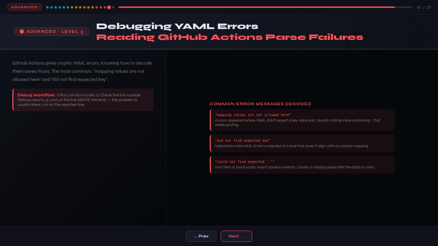Did not find expected key is an indentation problem. A line is indented at a level that doesn't align with any parent mapping the parser is tracking. The parser is looking for a key at a specific indentation level and finds your content at the wrong column. Fix: check the indentation of the line GitHub points to and the lines immediately before it. The real error is almost always on the preceding line. Could not find expected colon means the parser expected a key value pair and didn't find one. Usually a block scalar or list item that wasn't started correctly, a missing space after a dash, or a pipe or greater than at the start of a run block that wasn't handled as expected.